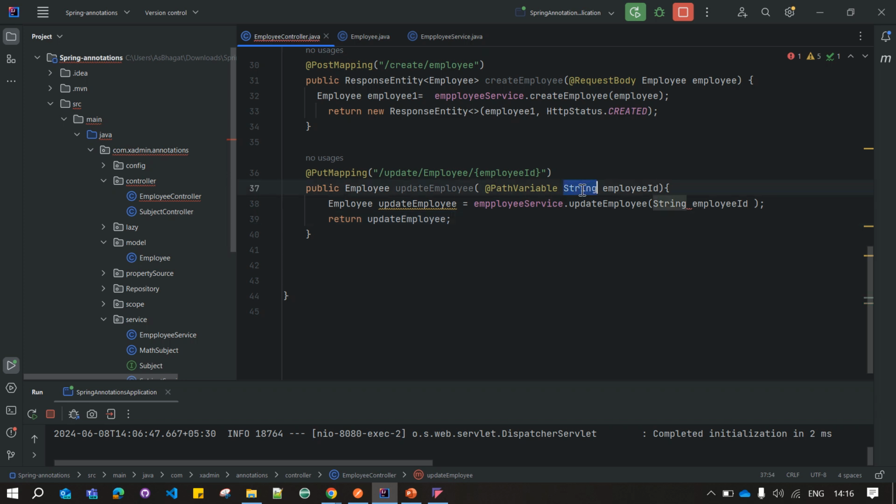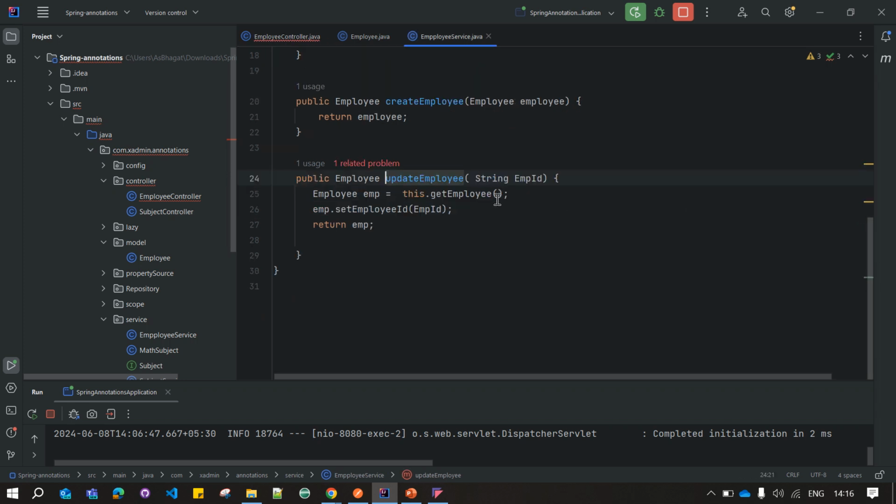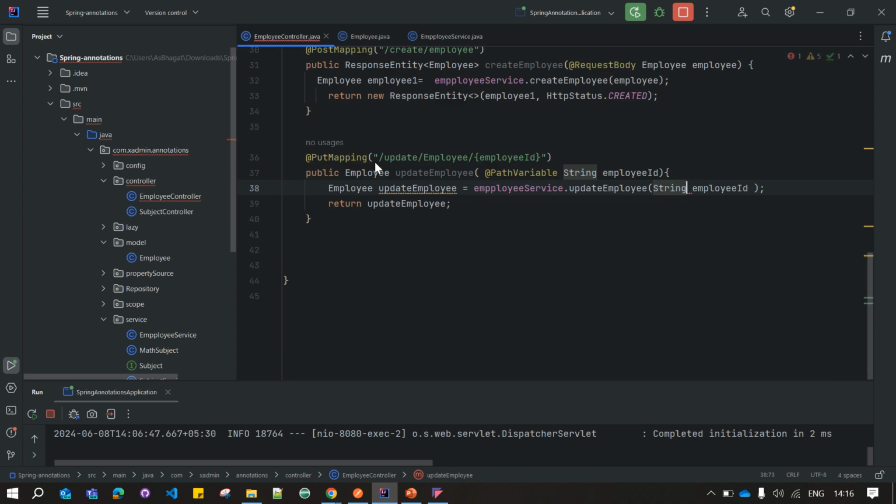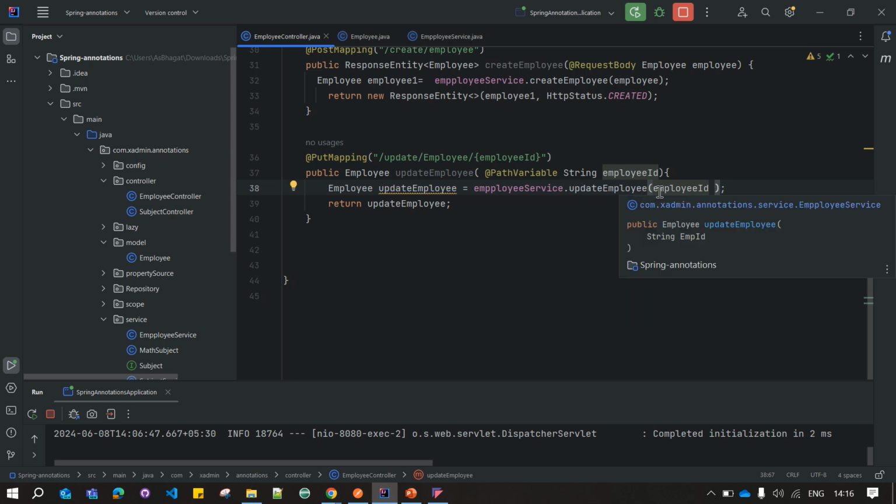Okay, string, this is a string employee. What is the error? Okay, already we have received this, so we don't need to declare this, right? So with the update employee method we are going to pass the employee ID. Okay, and this is the employee, it will get returned.